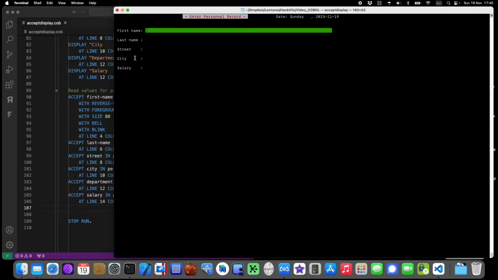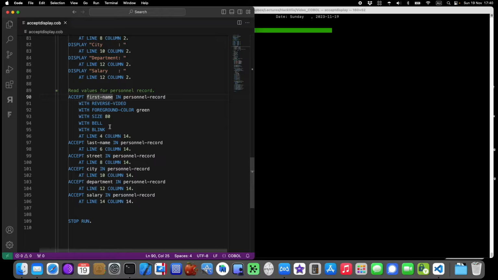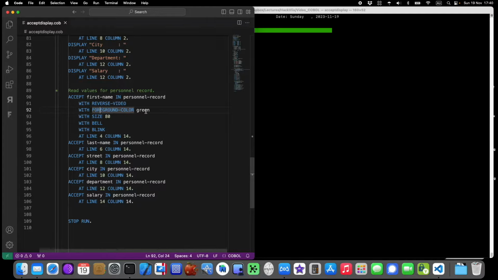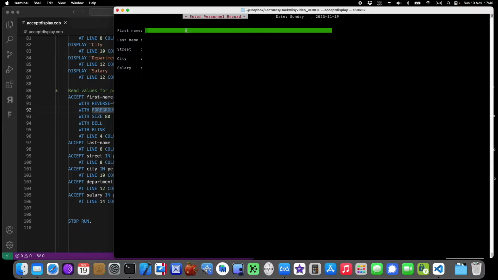So again, we see our input mask here that we had before with the header and the date. And now we have this weird looking input line to enter the first name. You see we had this little beep when the program started. That was when this accept instruction began here. We have the foreground color green, but because I reversed video, it's actually the background color that's green now. We have size 80, so it's a really big line. And when I enter text, we will see that it's actually blinking because of the with blink.